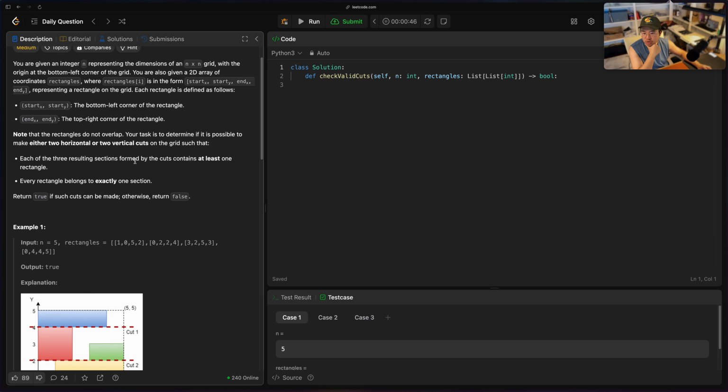Your task is to determine if it is possible to make either two horizontal or two vertical cuts on the grid such that each of the three resulting sections formed by the cuts contain at least one rectangle. Every rectangle belongs to exactly one section. Return true if such cuts can be made, otherwise return false.